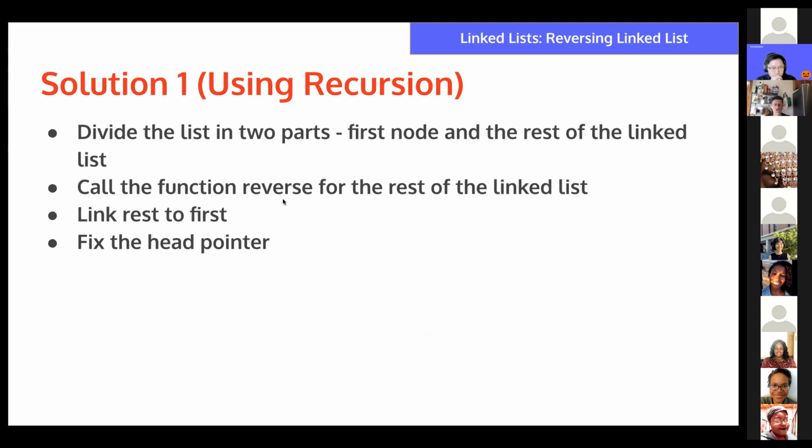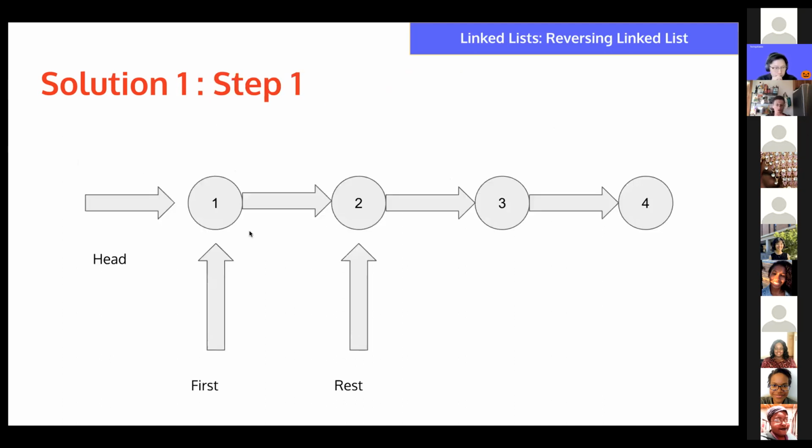We can call the function reverse for the rest of the linked list. So that's where the recursive call is, and that's where you kind of pretend that you already know how to reverse a shorter list. Then we're going to do the part that Daria was talking about, where we link the rest to the first. And then lastly, we'll just fix the head pointer, and we'll see what that means in an example. So here we've divided the first and the rest.